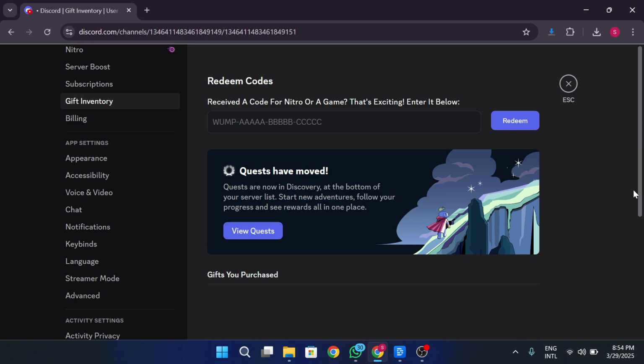While looking for free Nitro, be cautious of scams and follow these safety tips. Never click on suspicious links or accept Nitro gifts from unknown users. Only redeem Nitro from trusted sources, such as Discord's official website, Microsoft, or partnered gaming services. By following these methods, you can get free Discord Nitro safely without falling for scams.